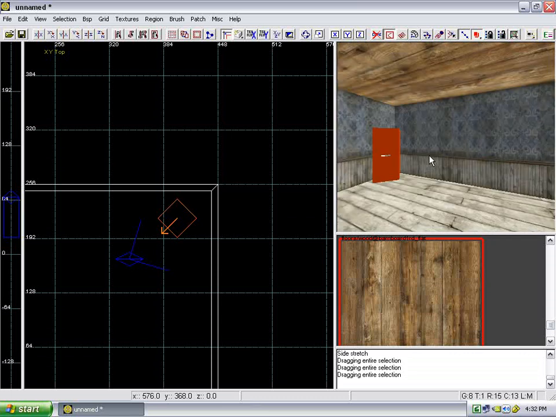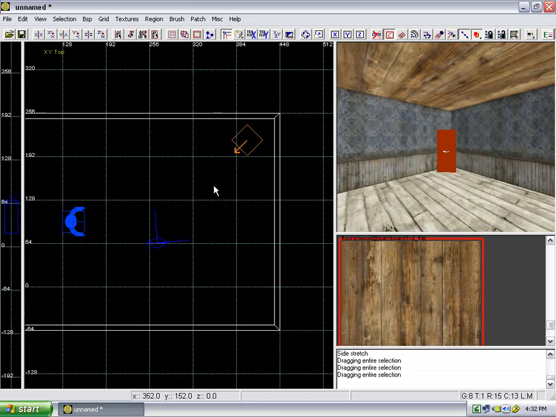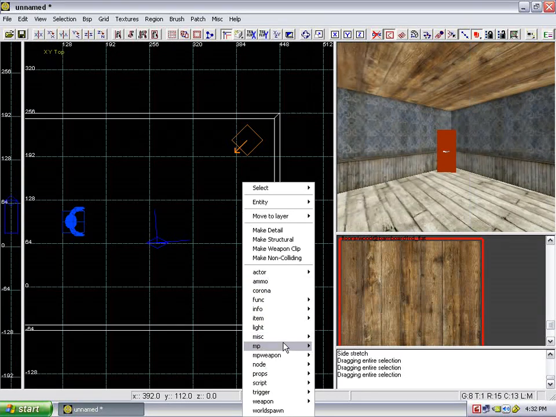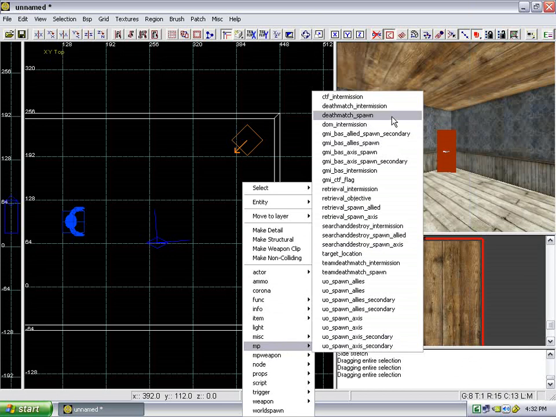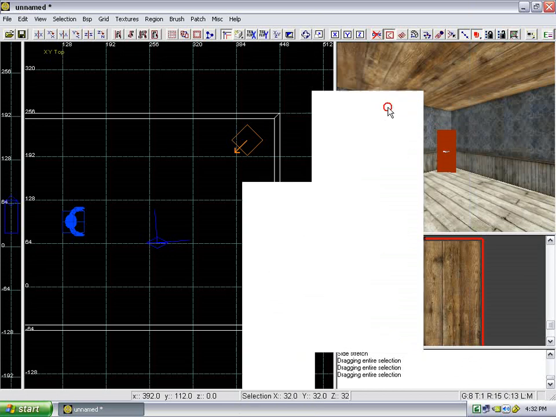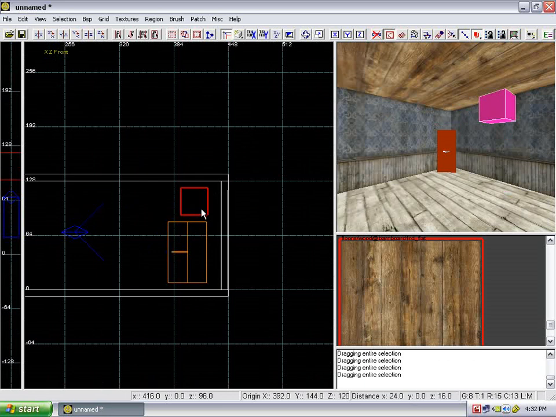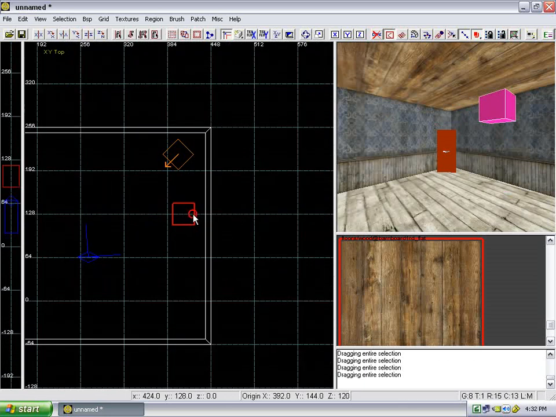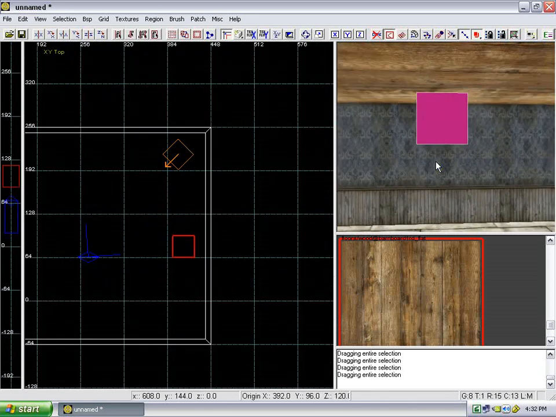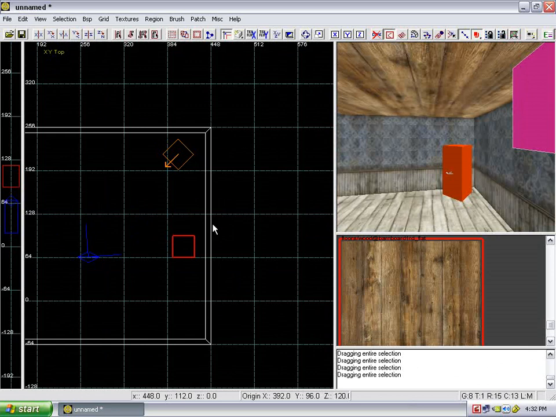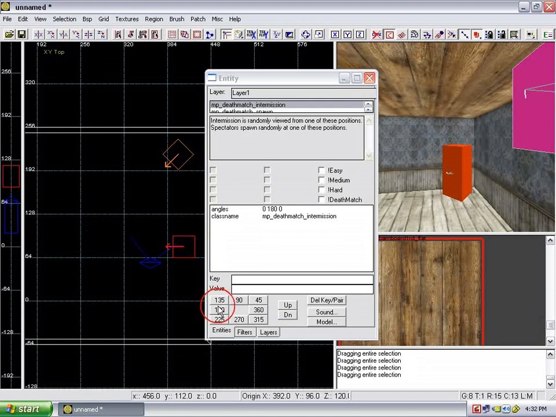Alright? Map still won't work. Even if you compile it, not going to work. You got to right click again, go to MP, you got to put a deathmatch intermission. Deathmatch intermission. There we go. It's pink. All your intermissions are pink. And again, leave this away from the walls as well. And intermissions generally go up towards the top of the map, so I press N, make sure it's facing that way.